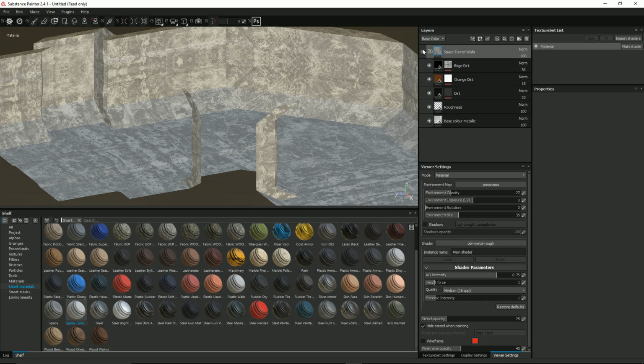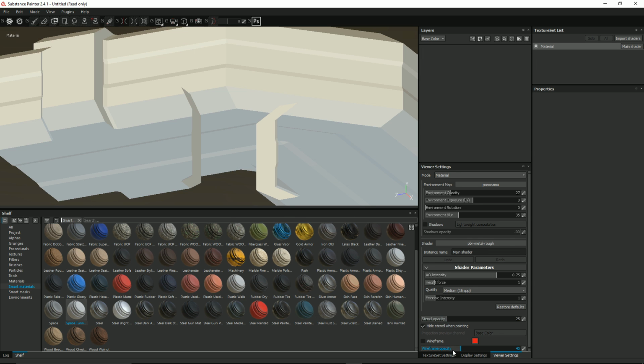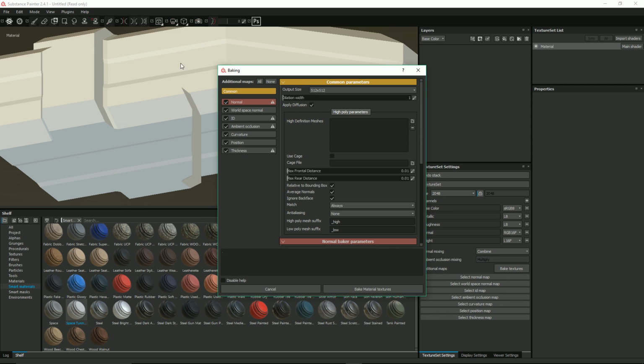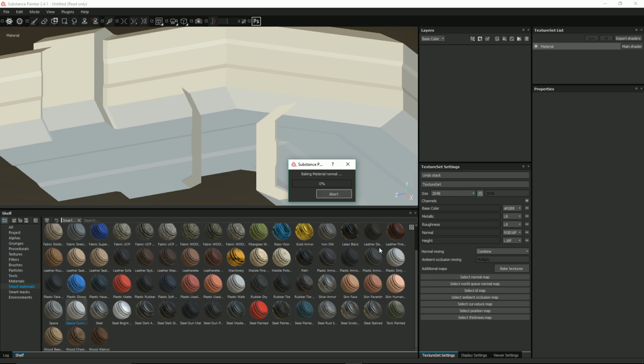Ah, sorry, I know why. I'm being a fool. Let's just delete that. Sorry, I haven't done the baking, have I? The dreaded baking. So it's 2048 by 2048. Anti-aliasing, I'll set it to 4x4 and pause it while it's doing it. That's it. So I'll click bake, pause, and come back when it's finished.